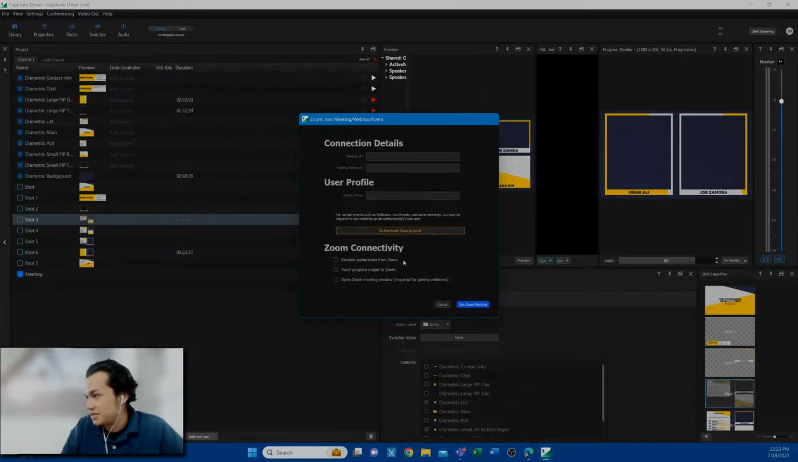Captivate for that presentation. We can receive audio and video from Zoom. We can send program output to Zoom. So like the way we would be broadcasting NDI or SDI from Tyler Live, we can send our program feed straight into Zoom as a meeting participant. And then we can also open Zoom from Tyler Live.